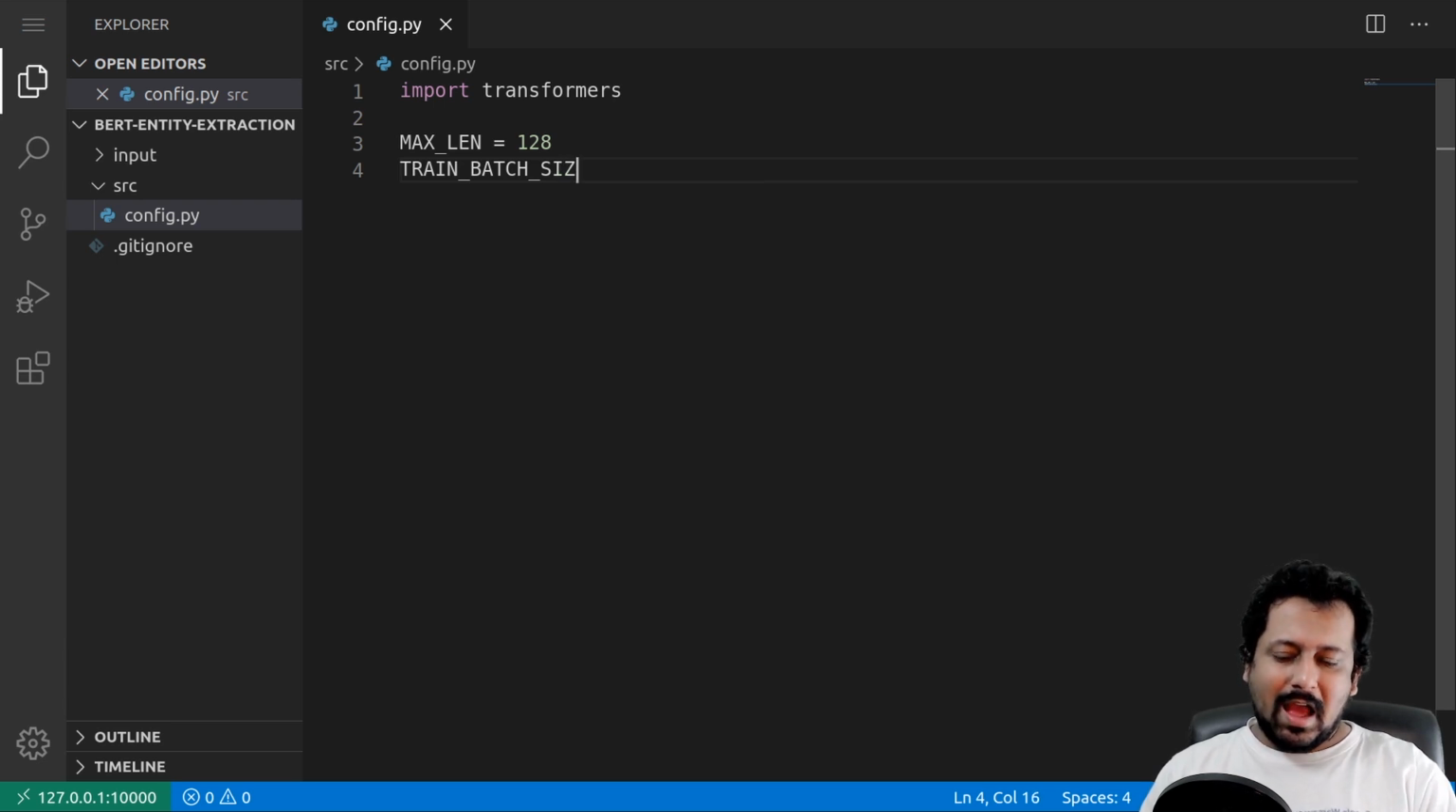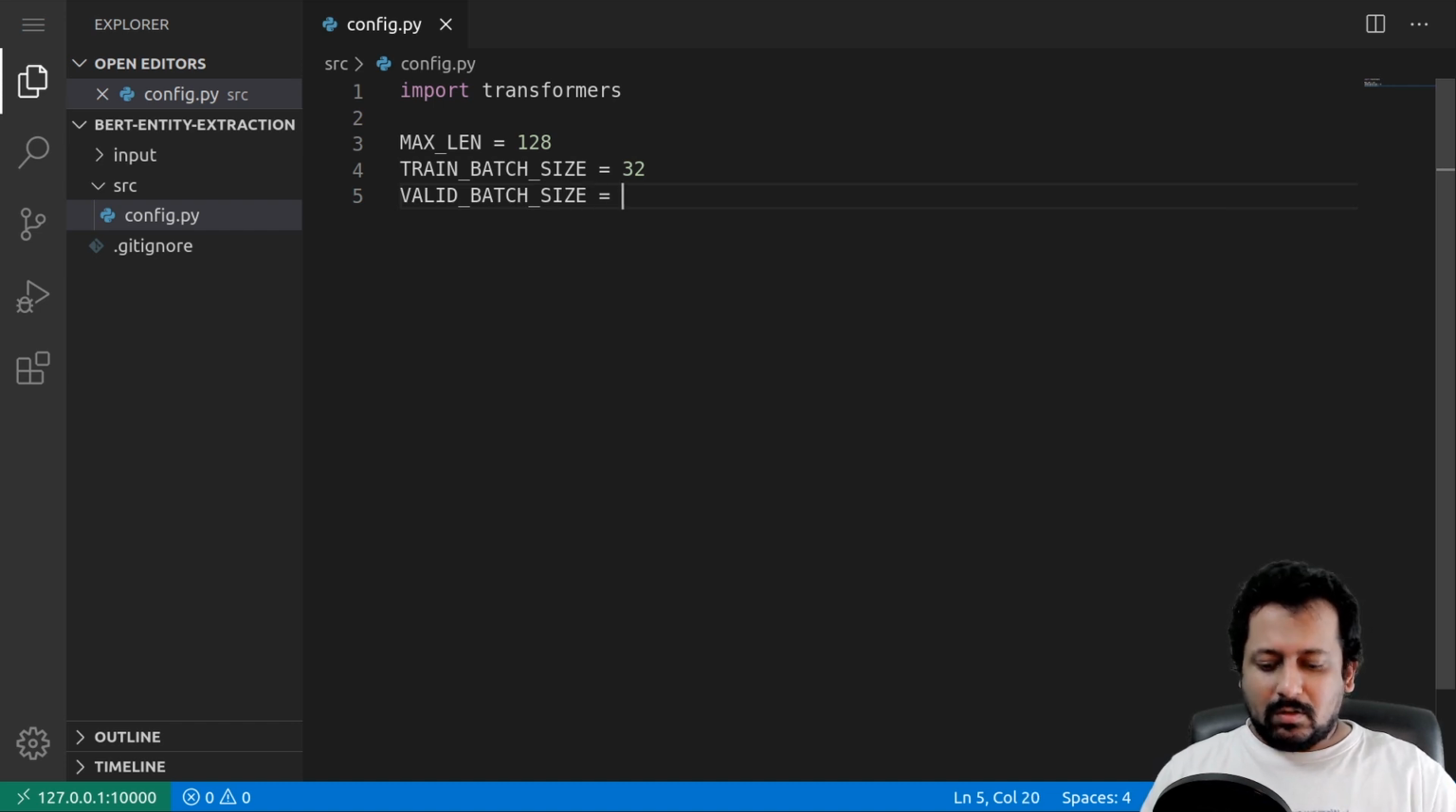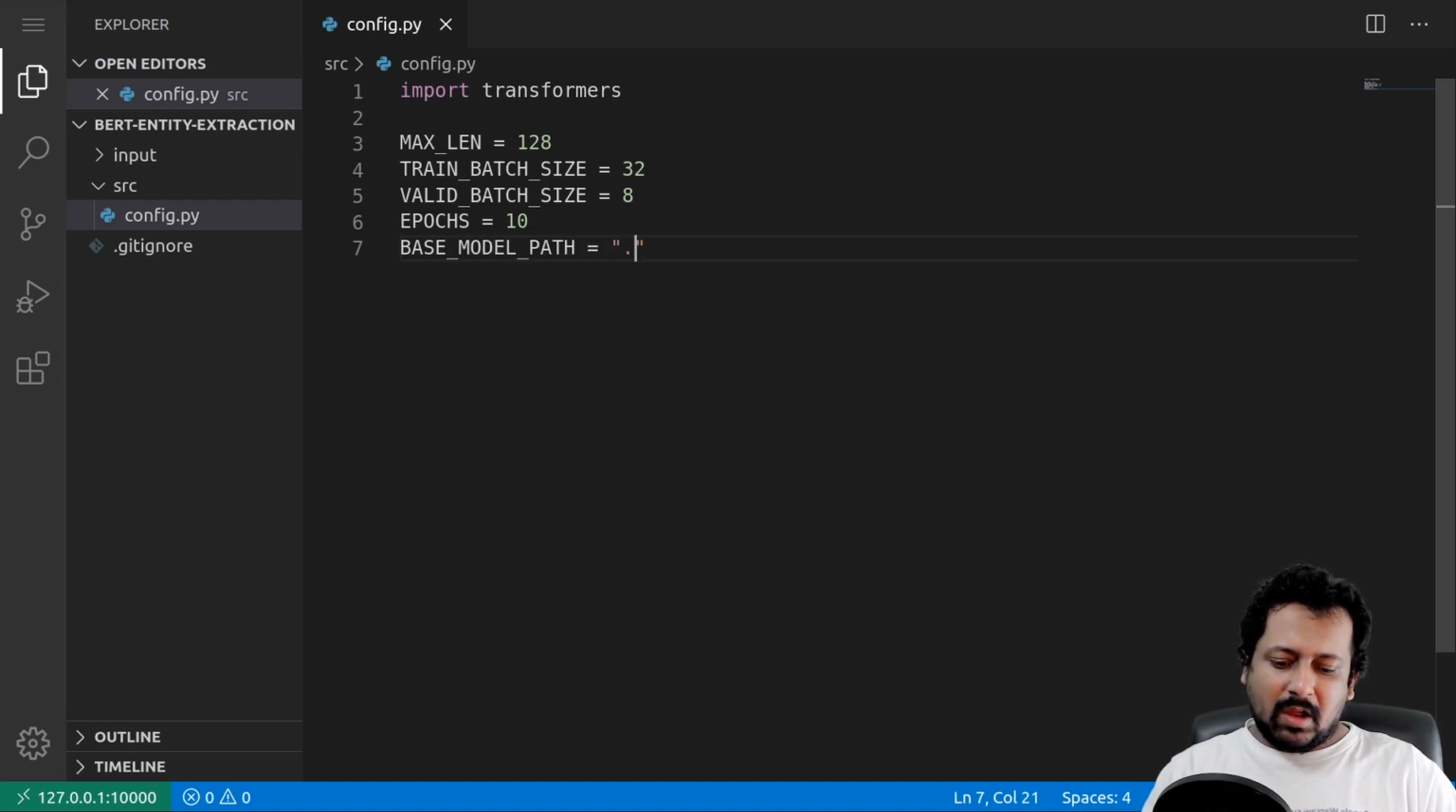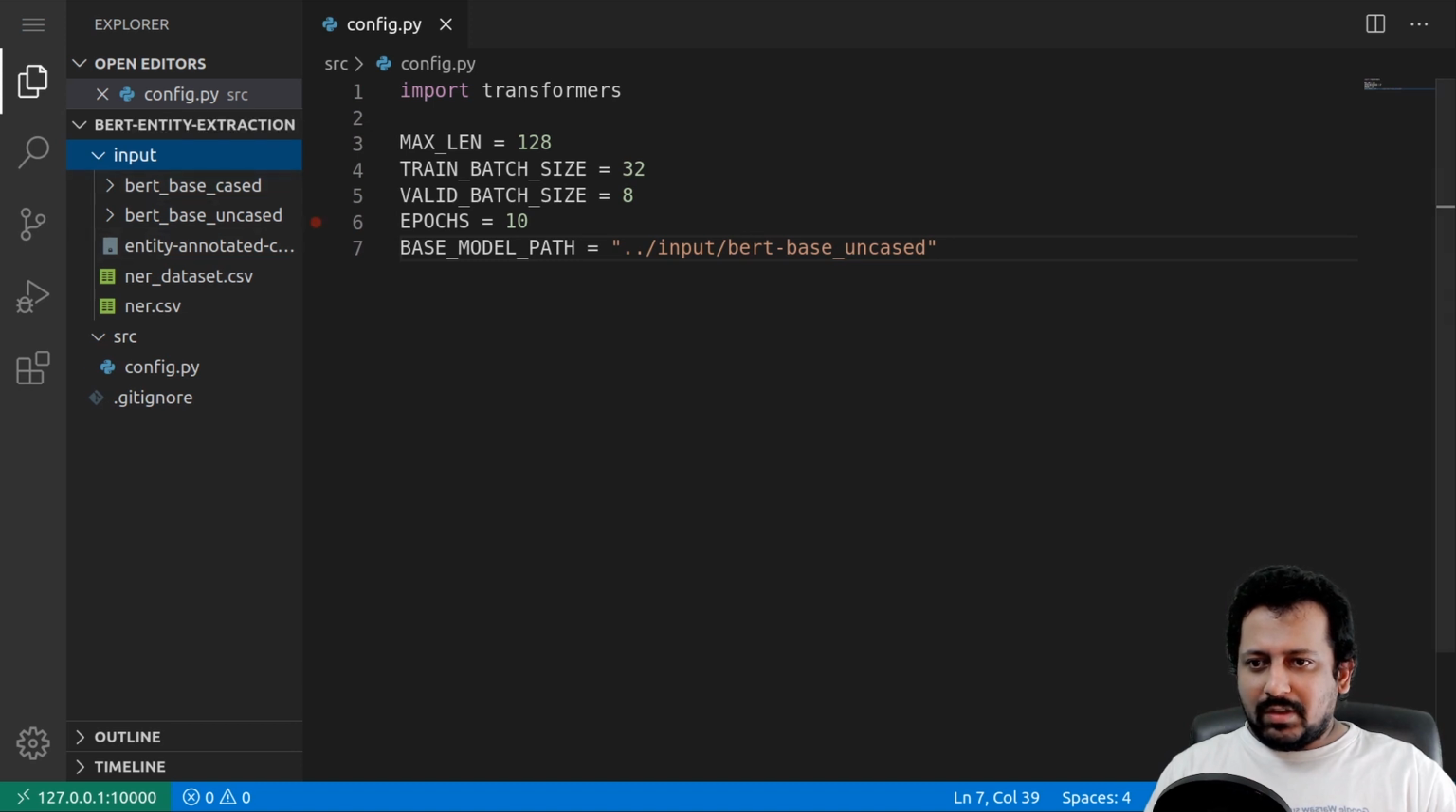Now with 128 I can have a batch size which is a little bit larger for BERT, because BERT takes a lot of space. And then you have validation batch size, and probably 8 is fine. You can define epochs, 10 epochs maybe. Then define some kind of base model path, and in my case I have everything in input folder, right? So BERT base uncased. I think it's an underscore BERT base uncased, right?